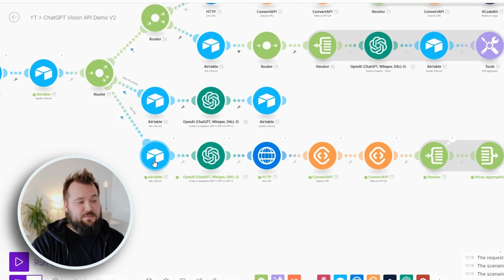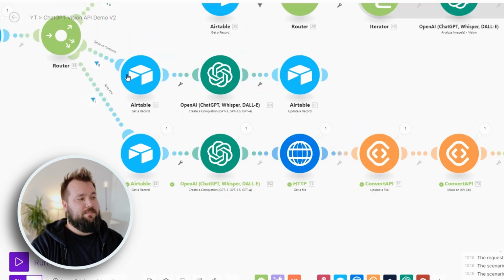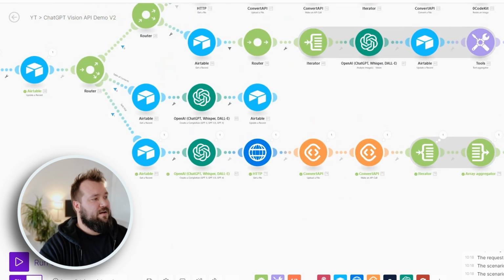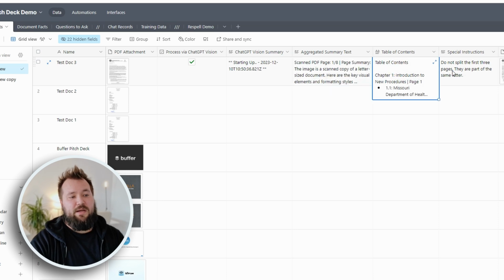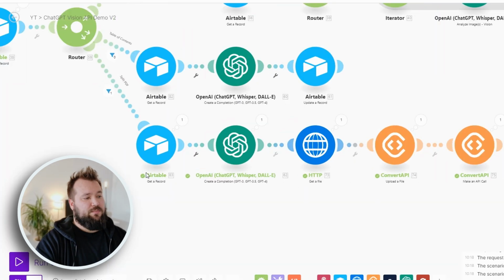And you see I'm doing this again. I'm fetching that document one more time, because let's say I have my full aggregated summary, but I don't have a table of contents and I don't have my split by chapters. In that case, I need to first create my table of contents and then do my split.